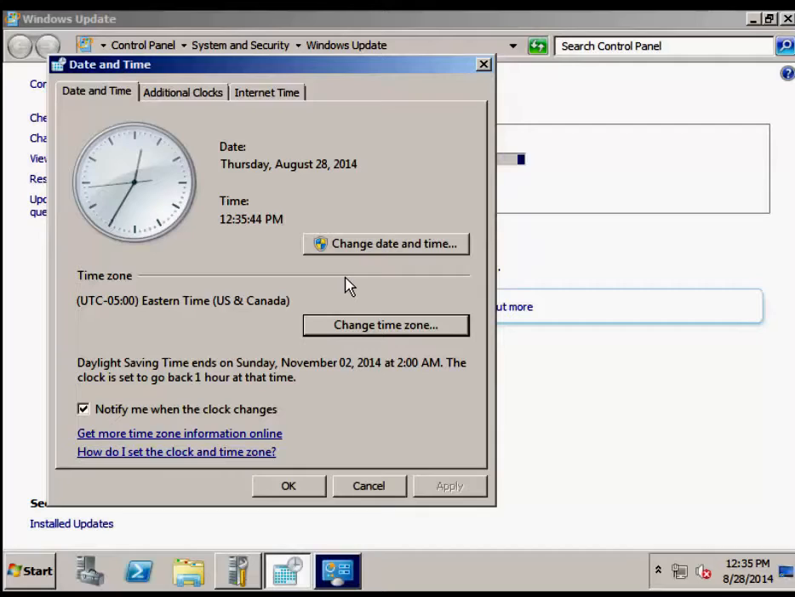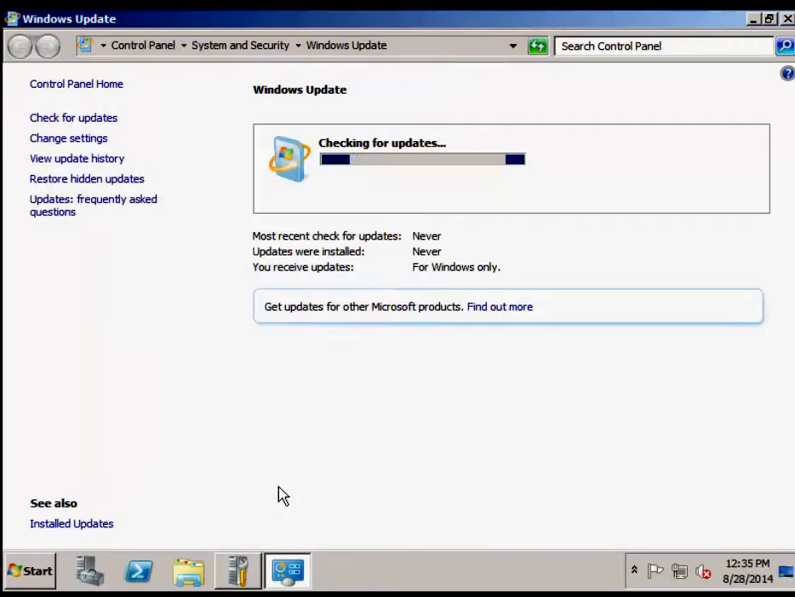And it says that the current date is the 28th of August 2014. Current time 12:35 in the afternoon. I confirm that it is accurate. I'll go ahead and OK that. The updates are now processing.